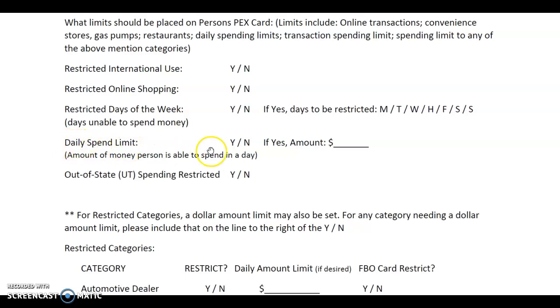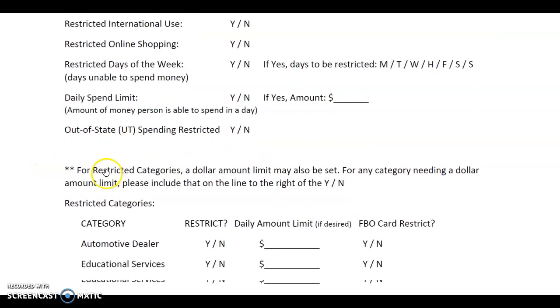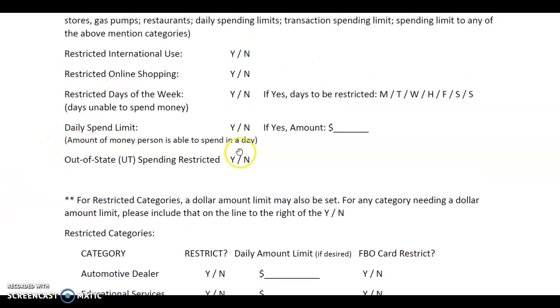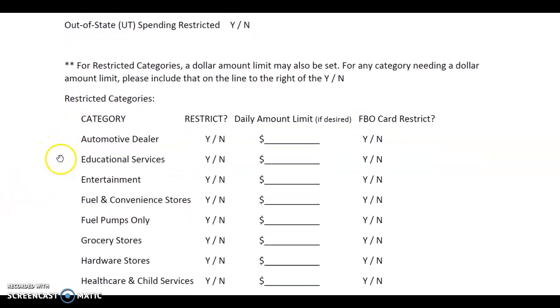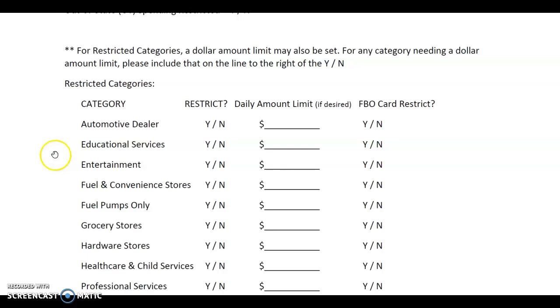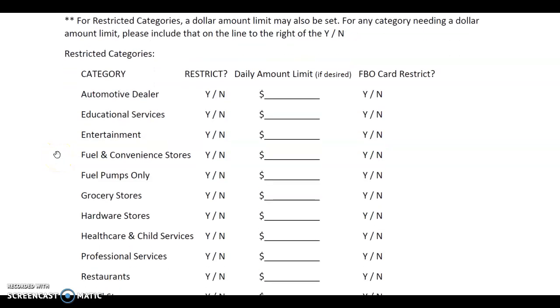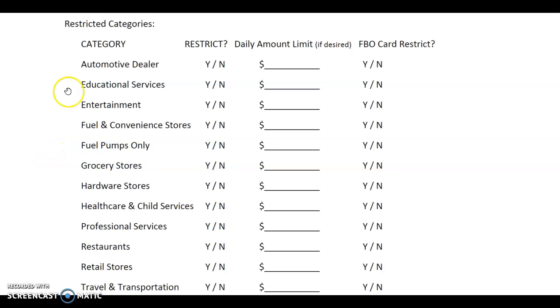Is there a daily spend limit? Yes or no. If yes, the amount. Do you want any out-of-state spending? Okay, is out-of-state spending restricted? So once you've selected yes or no for those, then you will go into the actual restricted categories and whether or not you would like these individual categories restricted.